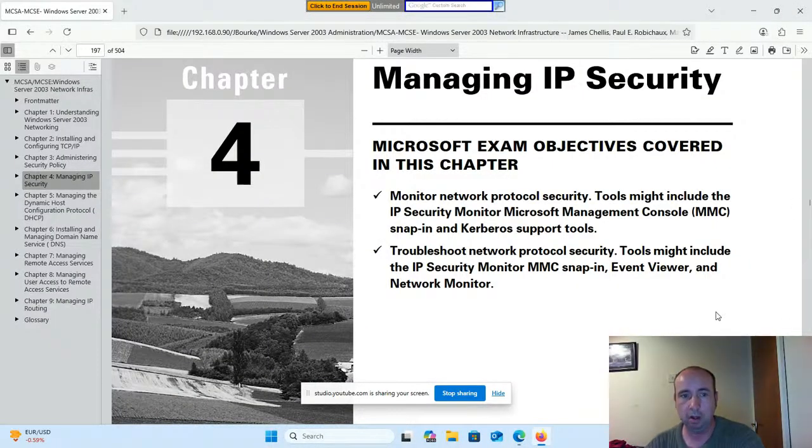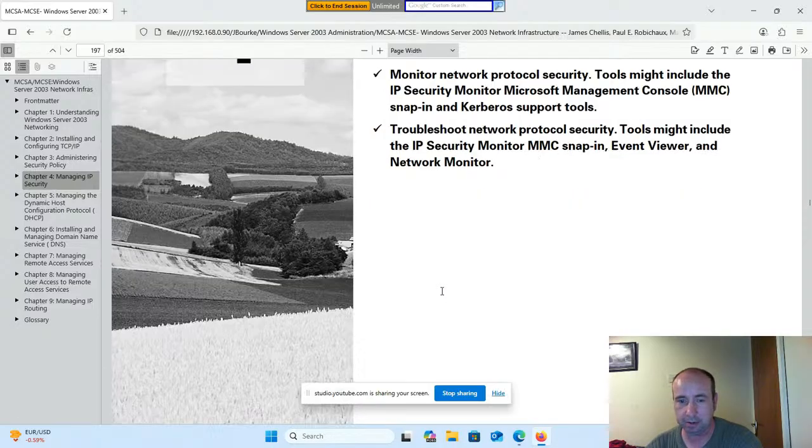Okay, so Chapter 4, Managing IP Security. Microsoft exam objectives covered in this chapter: Monitor network protocol security. Tools might include the IP Security Monitor, Microsoft Management Console (MMC) snap-in, and Kerberos support tools. Troubleshoot network protocol security. Tools might include IP Security Monitor, MMC snap-in, Event Viewer, and Network Monitor.